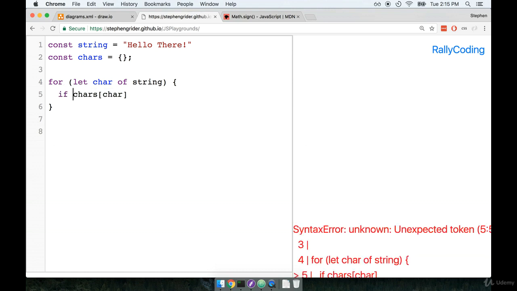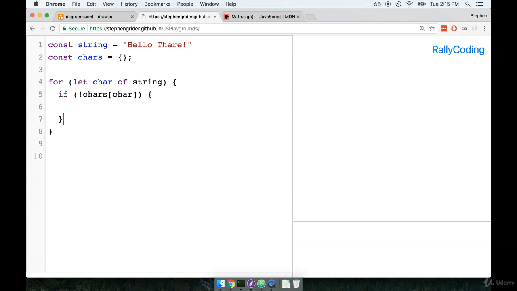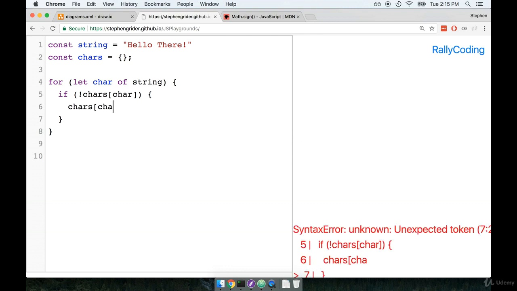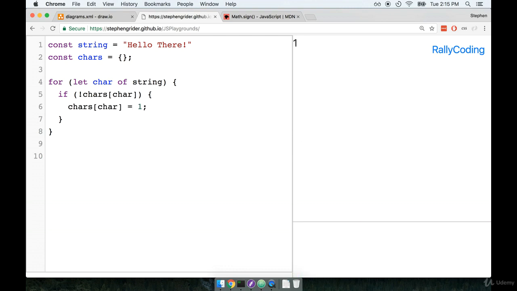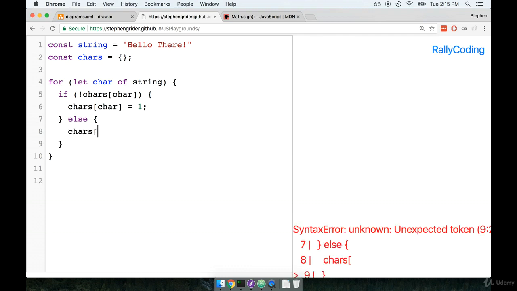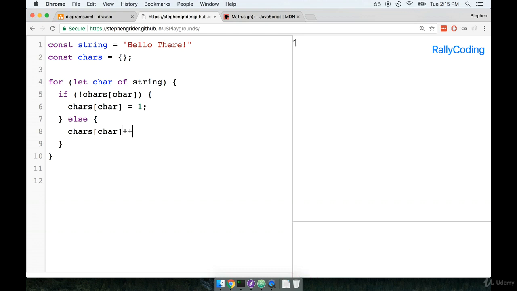So we'll say if nothing exists here right now, then set chars at char to 1. Otherwise, assuming that there is a number already there, we'll take chars at char and we'll increment it by 1, like so. Then at the very end, we can print out chars and we end up with our object. So we have a capital H with 1, we have 3 E's, 2 L's, and you get the idea.